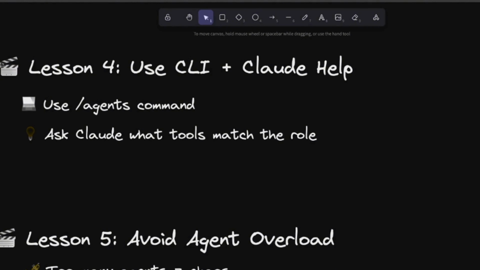Ask Claude Code which tools to include. I write a prompt like this: what MCPs are useful for a performance testing agent? Or which tools are relevant for backend debugging? Claude responds with a solid, focused list, and I plug those into the wizard. Lesson number 4. Use the CLI to create agents, and let Claude help you pick tools that actually match the role.